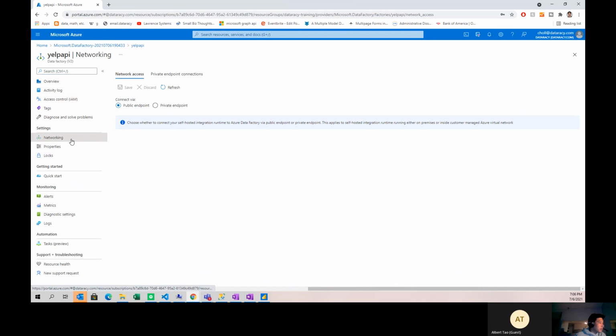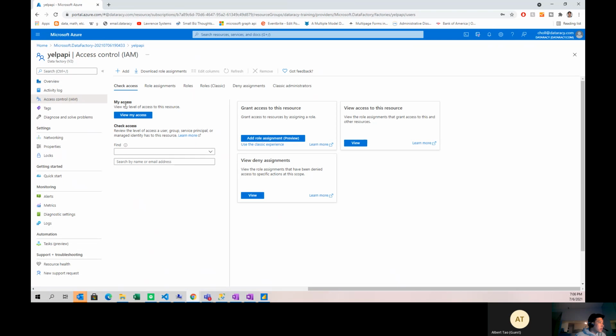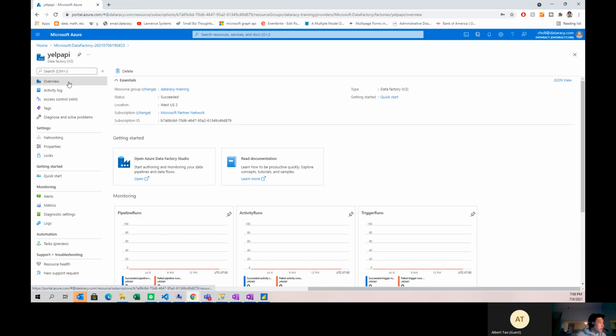Is it networking? Operating access control. Where's linked service? Hold on. Hmm.